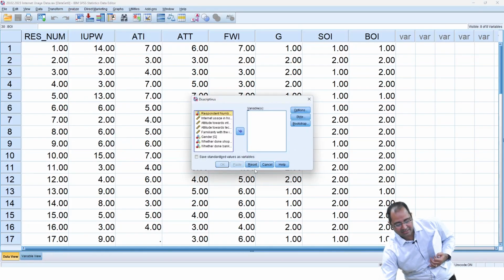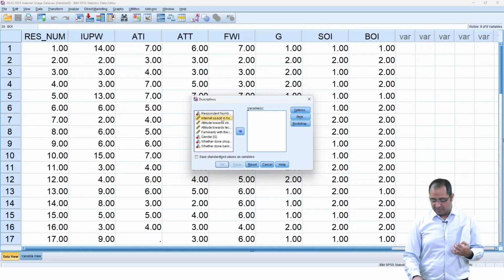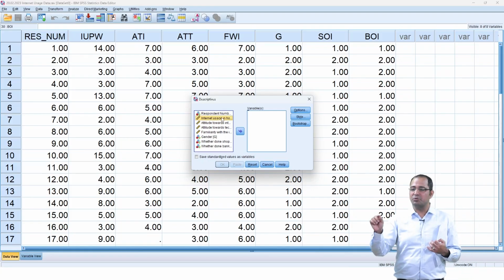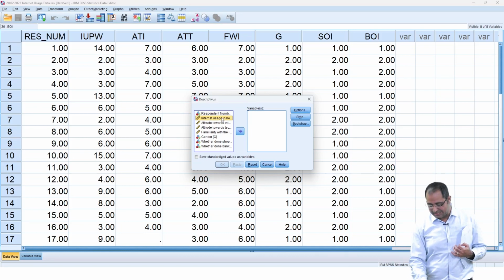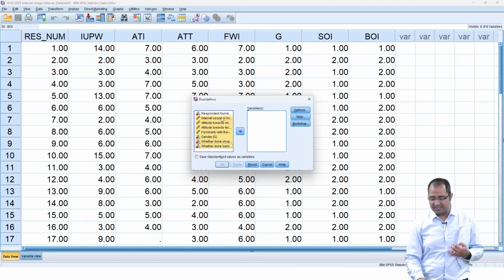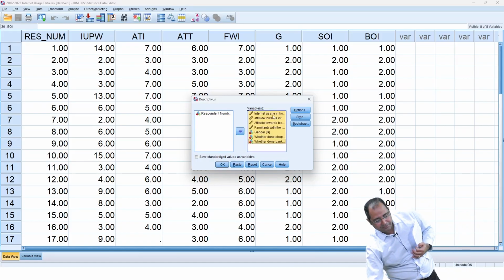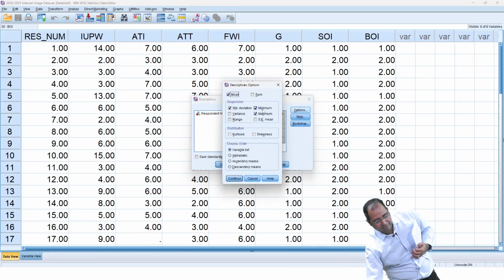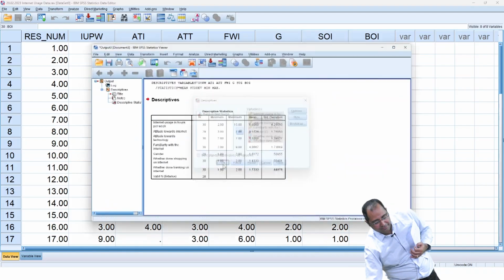Let's do it again. Reset, and then all the variables, you need not do it one by one. You can click on one of the variables, then press shift and then the down arrow, so you would be able to choose everything at once. Move them to the variable box. Go to options. You have minimum, maximum already ticked. Click continue and click OK.